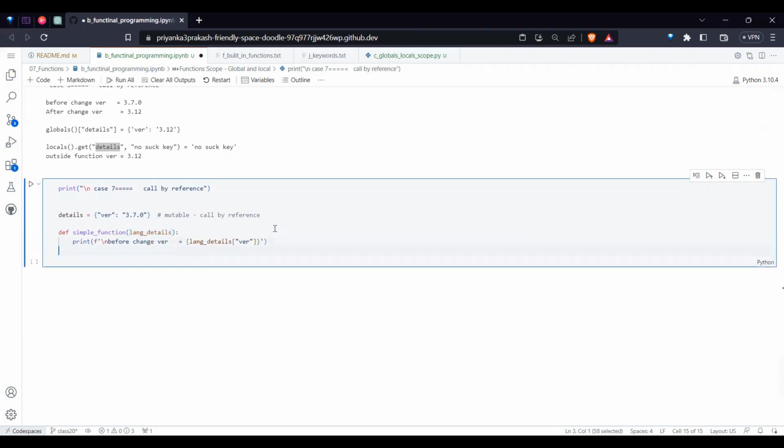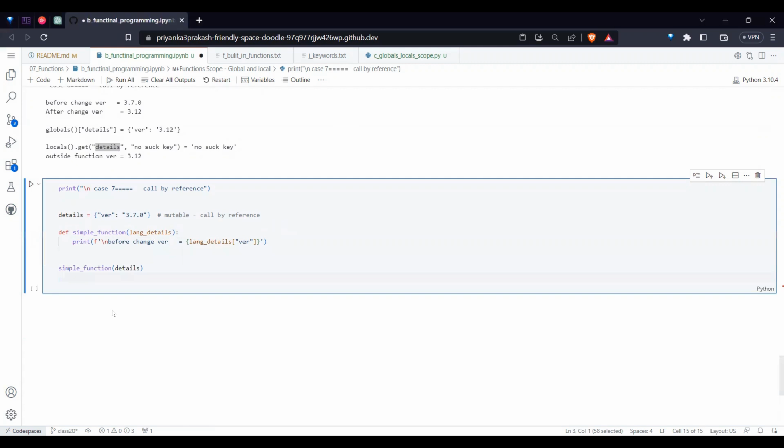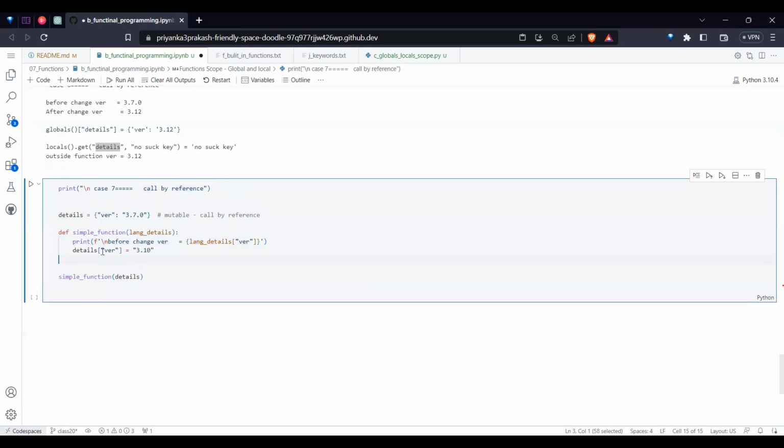So within the function, I'm asking. And outside the function, I'm passing this as an argument. So within the function also, I will ask. Instead of changing it directly, I will say language details, and this language details I will change.